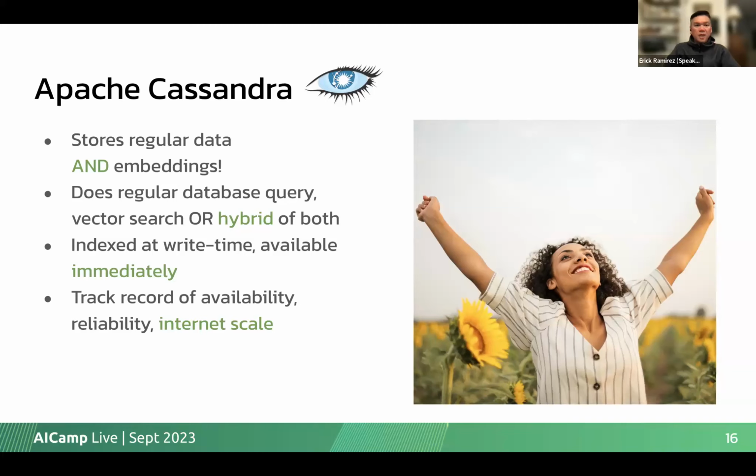So going back, with Apache Cassandra you can do regular database queries because your data is stored in a regular database. But more importantly, when you're using it as a vector database, you can do vector search. And the biggest thing is that you can do a hybrid of both. If you're using something like Pinecone, all you'll be able to do is vector search. You can't combine the results of a regular database query and a vector search on top of that in one single call.